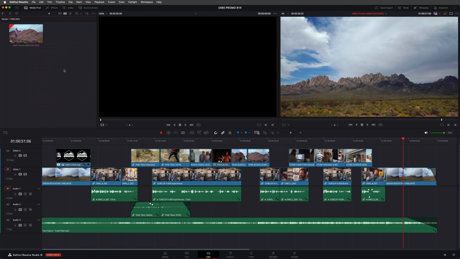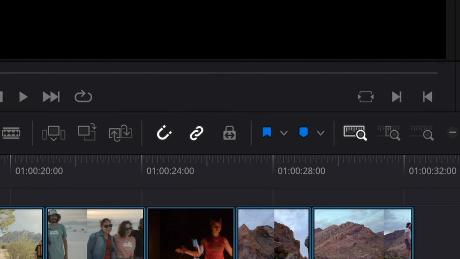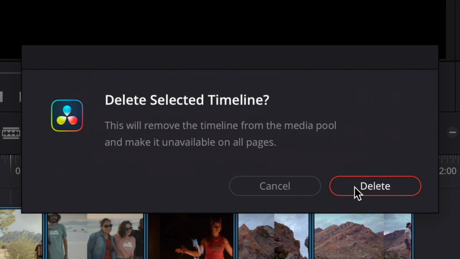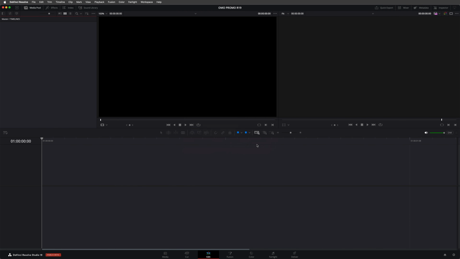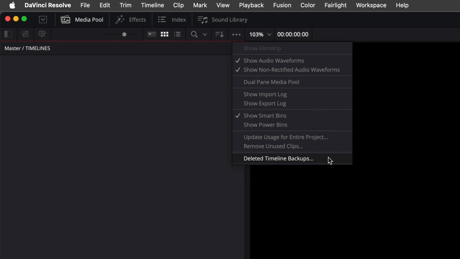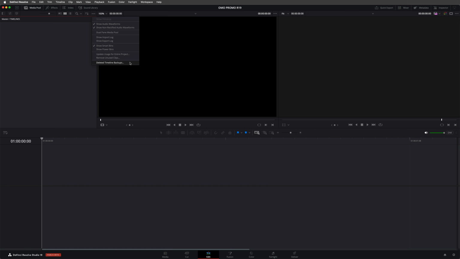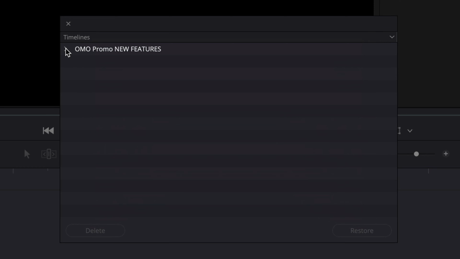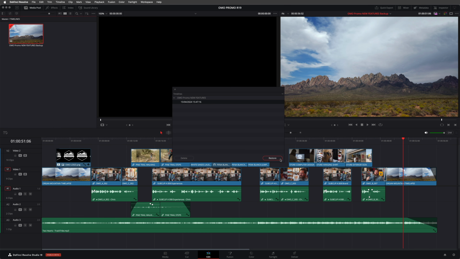Sometimes some of the smallest features can often be the most useful, and there's now a handy option for restoring deleted timelines. Let's say for some reason you manage to delete any of your timelines. Now you can quickly restore them from their backups using the Deleted Timeline Backups option in the media pool. Any timelines that have been removed but have backups available will be listed here and can be easily restored.